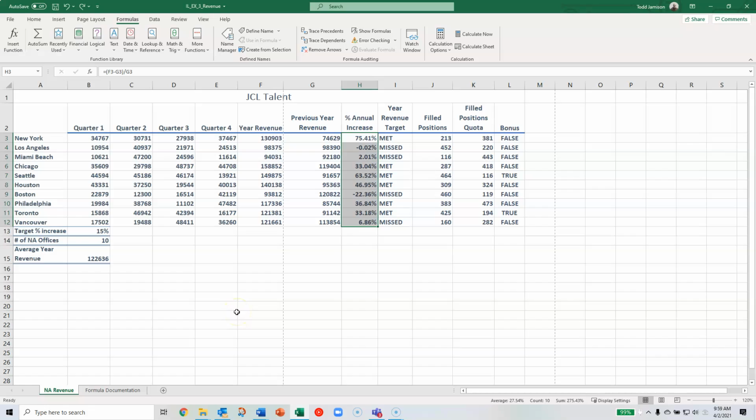So, for example, Los Angeles, their annual increase is very tiny. We want to make sure that we have that turn red, and same thing with Boston, which is negative. If these things are negative, we want either of these to turn red, because that's very much a cause for concern when you go negative.